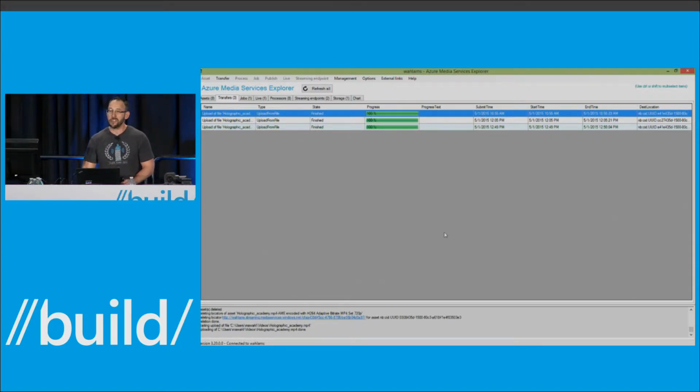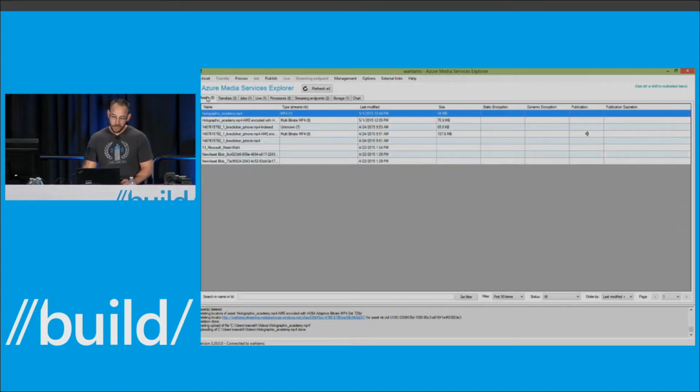Very easy. Now, of course, you could have done that through an API running in Visual Studio, but this tool kind of saves the time. And here it is, stored in my account.